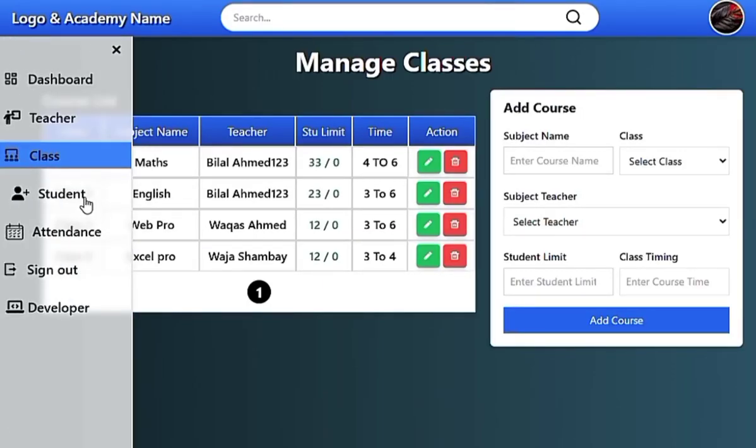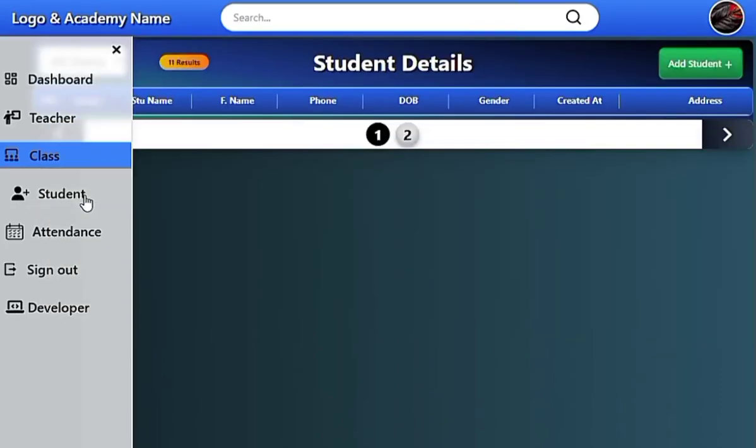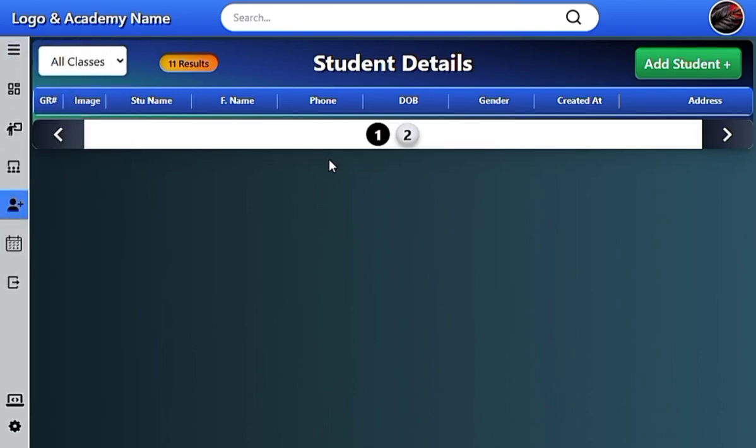Now open the slide bar again and come to student registration. Click this and close the slide bar by clicking this button.